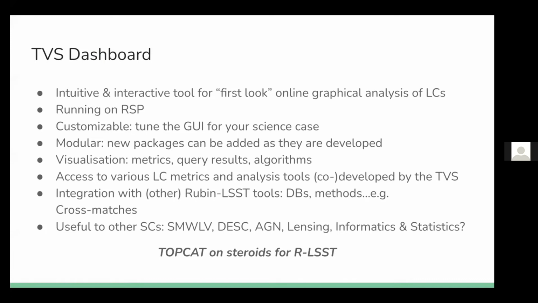It would be running on a Rubin Science Platform, and it would be customizable in the sense that you could tune the graphical user interface to your science case. It would also be modular, meaning that new packages could be added into the GUI as they are developed, and it would allow basic visualization, the results of various metrics, query results, algorithms, and so on, and the general analysis of your light curves, along with access to various analysis tools co-developed by the TVS.